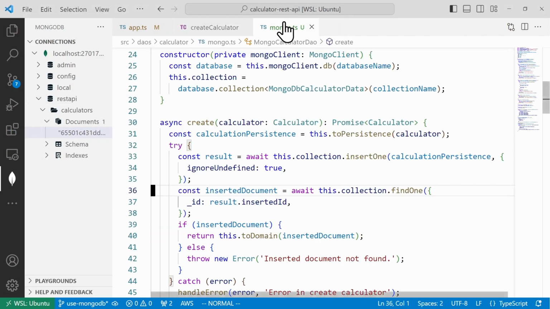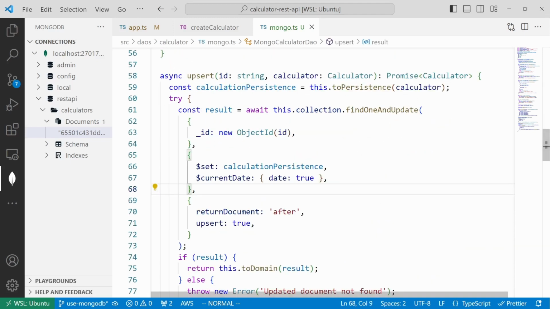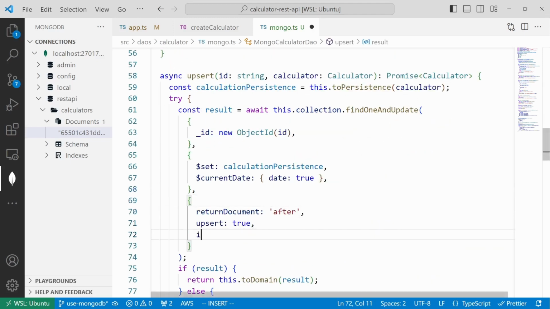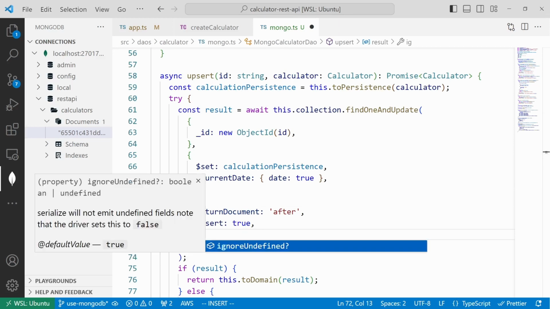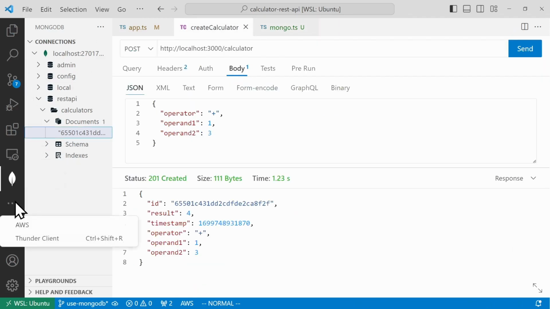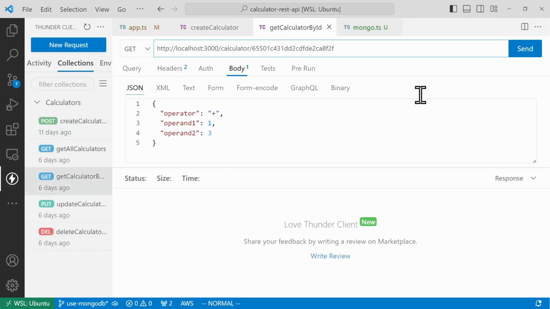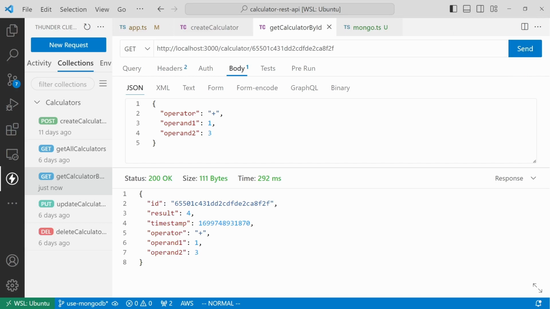We should also include this option when we update a document in MongoDB. The find1 and update method also have the same option. I will also set ignore undefined to true for the find1 and update method. I will now test other API endpoints. The get calculation by ID endpoint works.